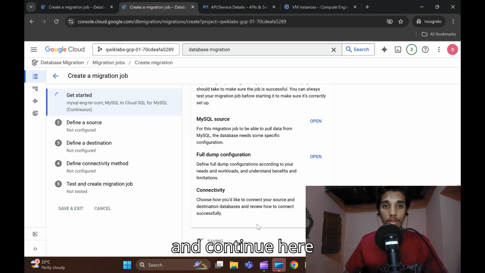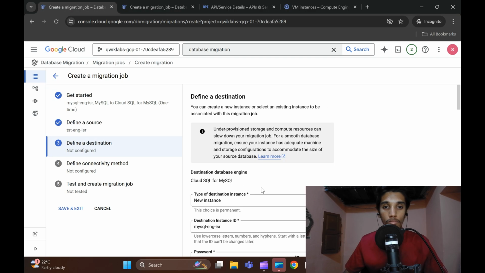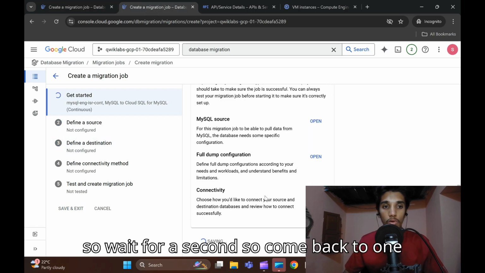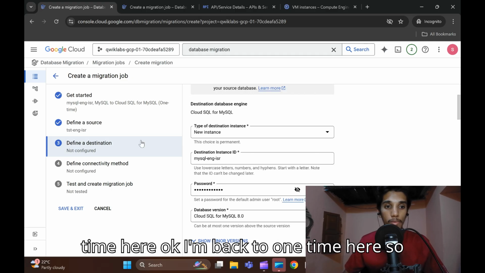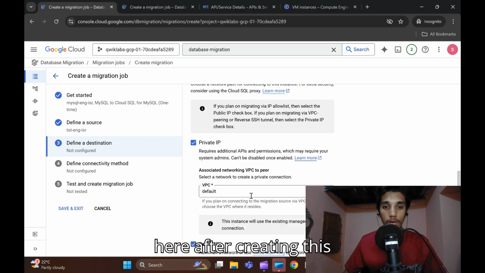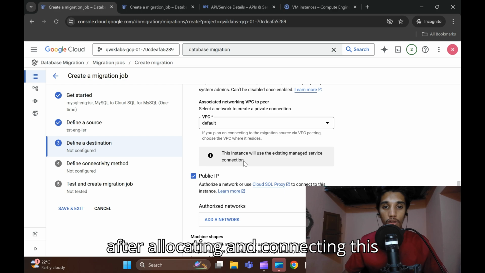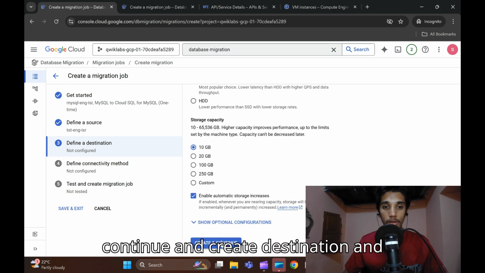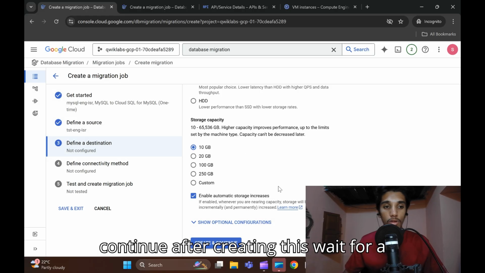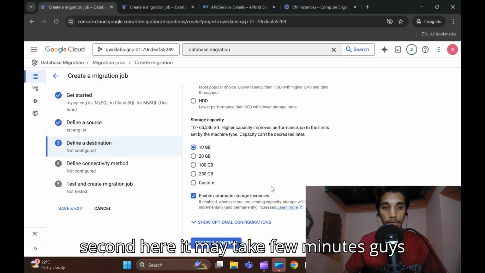So after clicking save and continue here, wait for a second. So come back to our one time here. Okay, I'm back to one time here. So here after creating this, after allocating and connecting this private IP address, click on create and continue, create destination and continue. After creating this, wait for a second here.